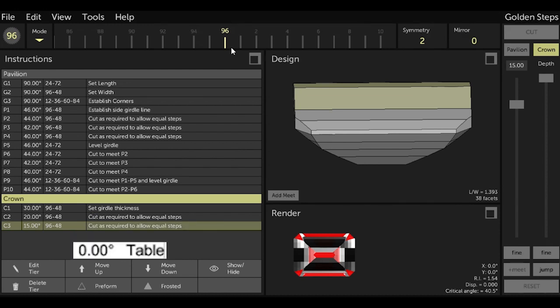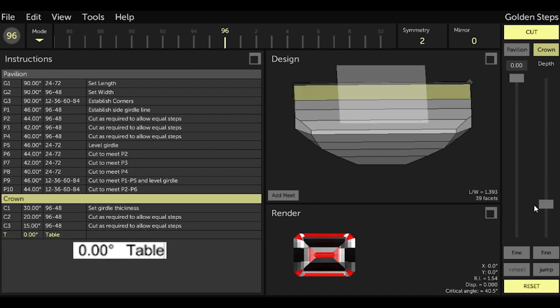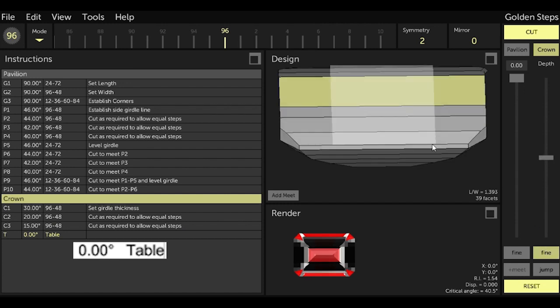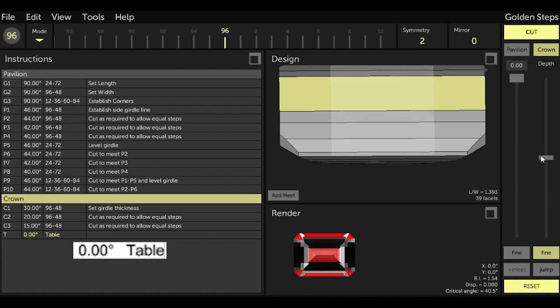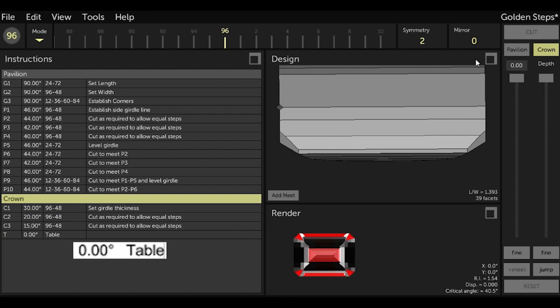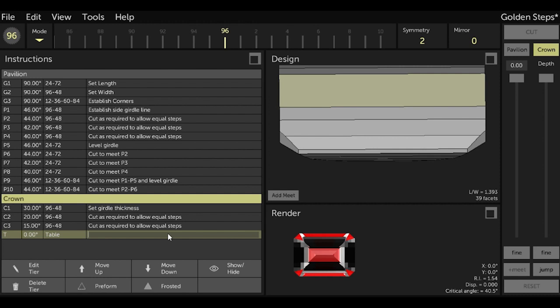Next line of instructions shown here, and as I explained in previous tutorials, once you set the mast angle to 0 for a table, any number that's in the base index, symmetry, or mirror are irrelevant. So set 0 degrees in the mast angle, leave everything else alone, and use the depth slider to eyeball the cut so it matches the diagram for this gemstone. Press cut and put in the comment, cut as required to allow equal steps.